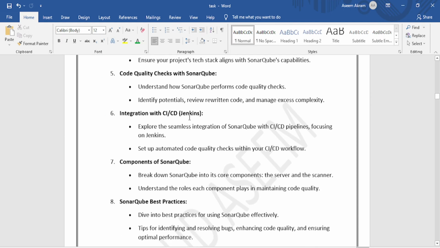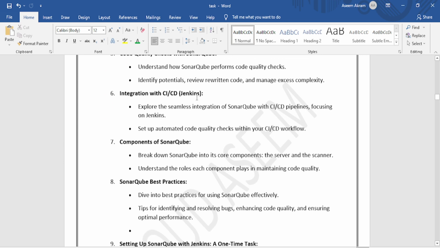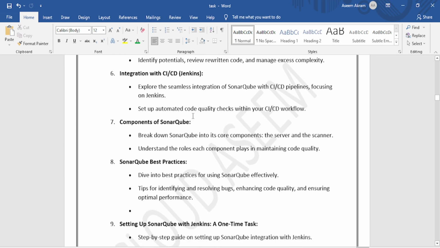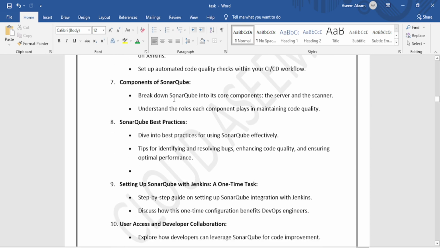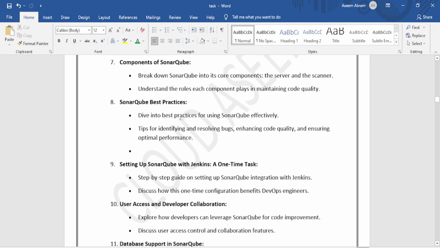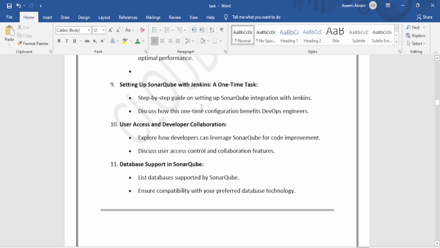Okay, it can be integrated with CI/CD pipelines, whether Jenkins or any other, GitLab or CircleCI, whatever you're using. It can automate code quality checks within your CI/CD workflow. Components breakdown: the core components are the server and the scanner, which I'll be showing later in the lab practicals. Okay, setting up Sonar is a one-time task, as I mentioned.